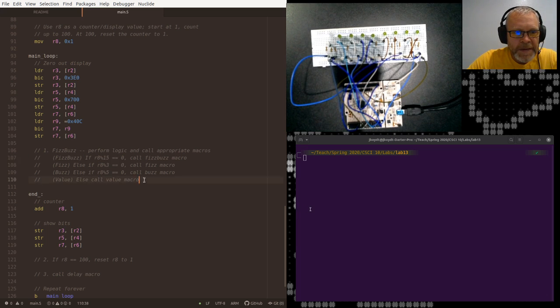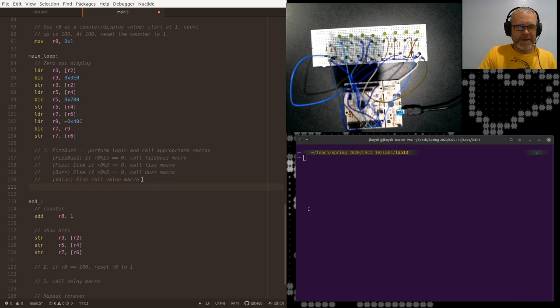So it's telling me to set up a little tree. If evenly divisible by 15, we're going to call a macro. Else if evenly divisible by 3, call a macro. Else if evenly divisible by 5, call a macro. Else we call a different macro. So there's unfortunately math to do for that.